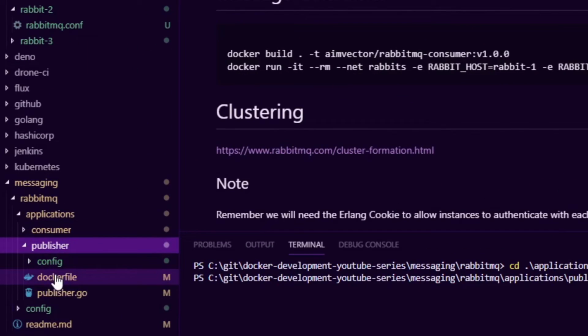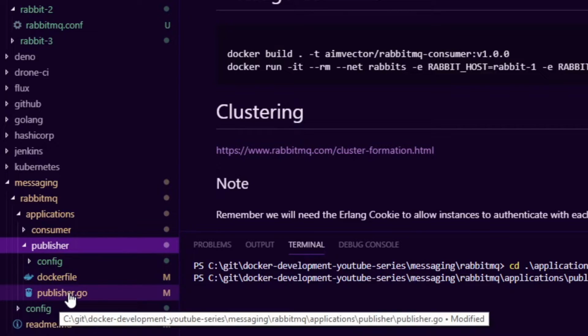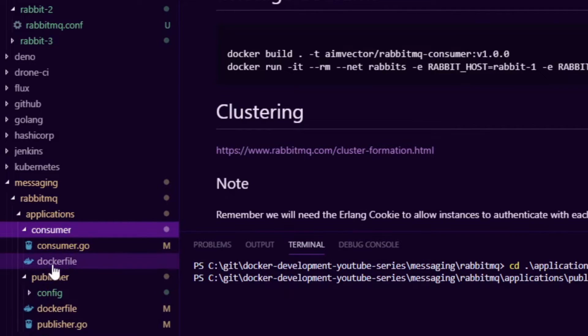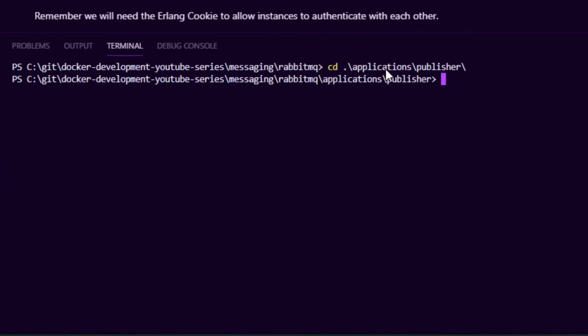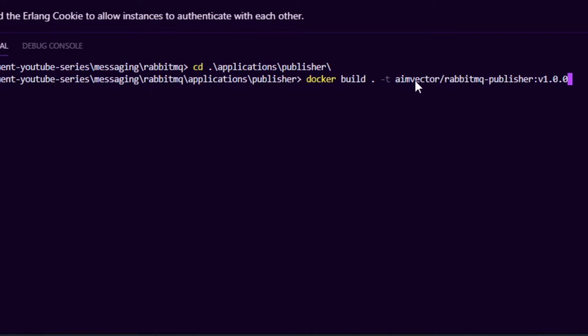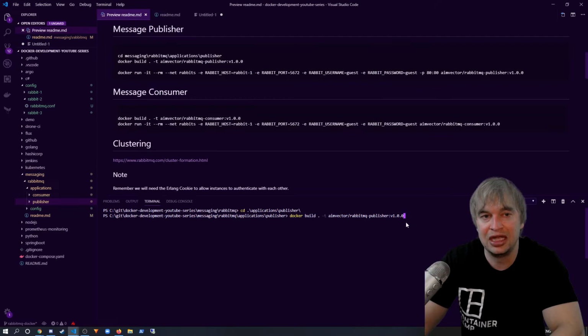So in the publisher folder, we have a Dockerfile and a publisher.go, and in the consumer folder we have a Dockerfile and consumer.go. So to build this application, I'm just going to change directory into the applications publisher folder, and then I'm going to run docker build, and I'm going to build my publisher in a Docker container.